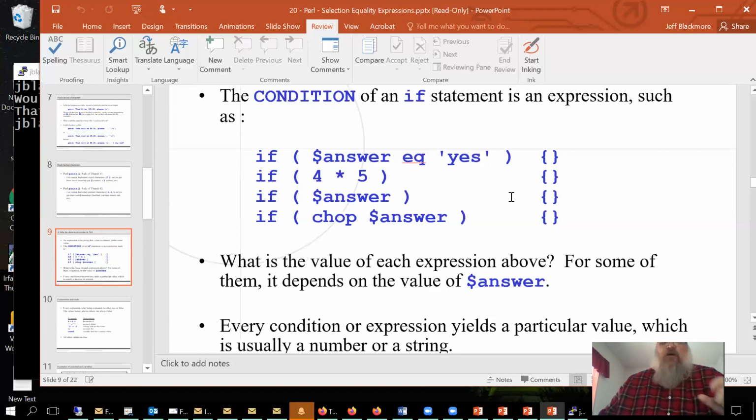If chop $answer, well, that would be fine as long as there were more than 2 characters in $answer before we chopped it. If there's only 1 character in $answer and we chop it, we come up with an empty variable, right? If $answer holds the letter I and we chop it, I goes away and we just have an empty variable. That would be false.